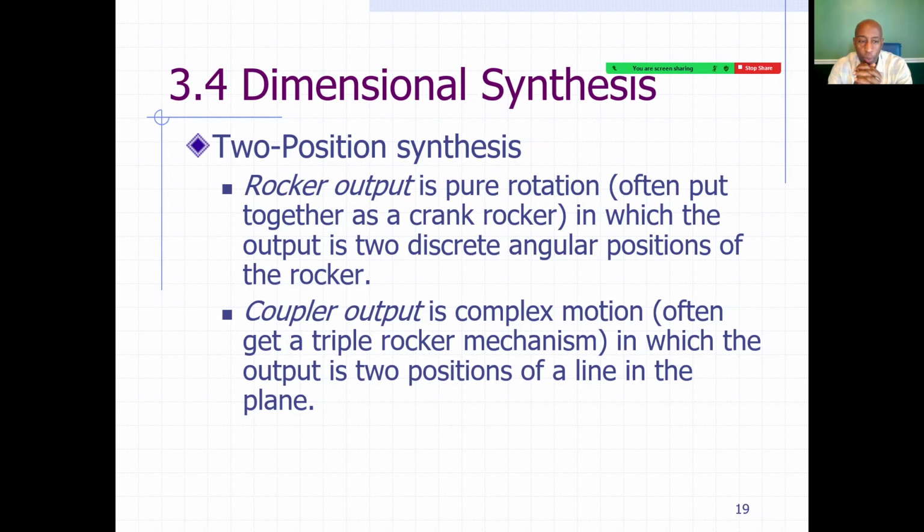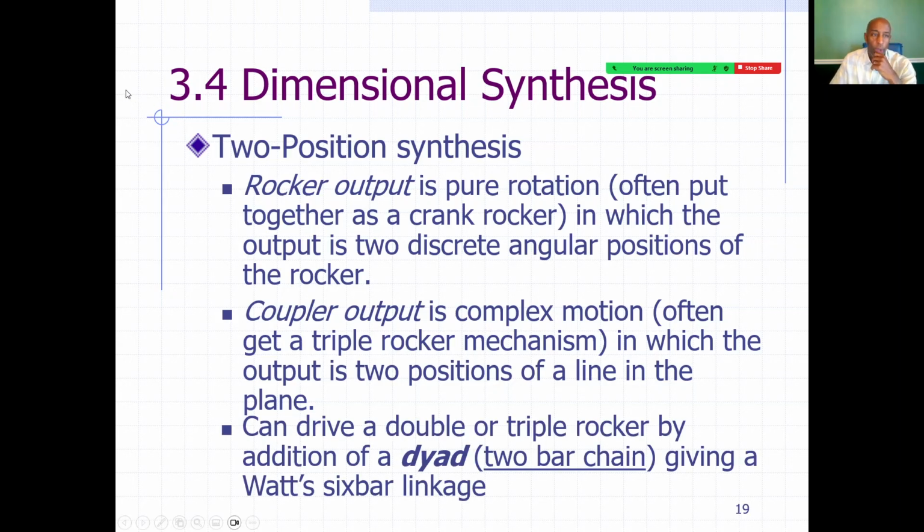So in this case, we're asked to do a rocker output, pure rotation, in which the output is two discrete angular positions of the rocker. And there's also coupler output, which we will discuss in a second. It's complex motion. Often when we build one of these or when we design it, we get a triple rocker mechanism in which the output is two positions of a line in the plane. So, two position synthesis.